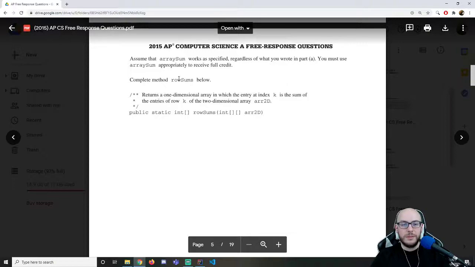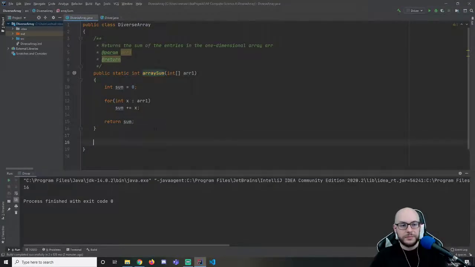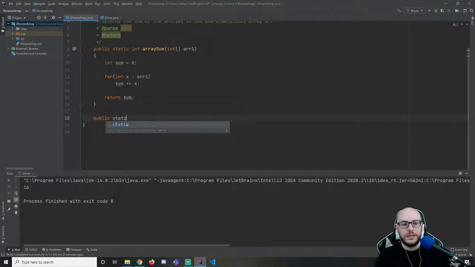Okay, it says complete the method rowSums below. Let's get this thing in here. Public static. We're going to return an int array. It's called rowSums, and it takes in a 2D array, which they are calling arr2D. I'm going to javadoc.